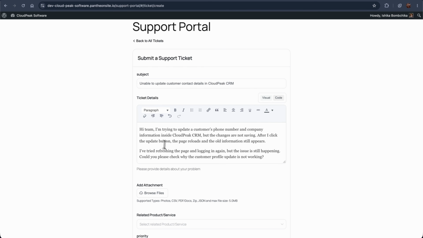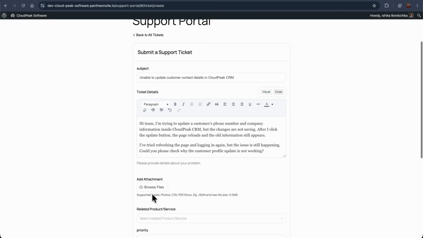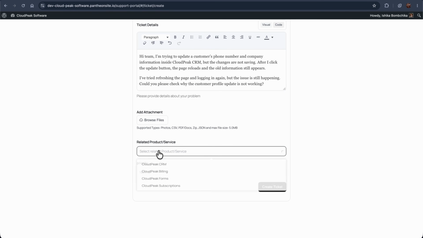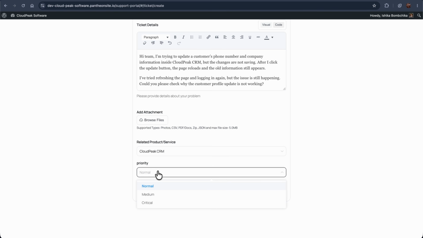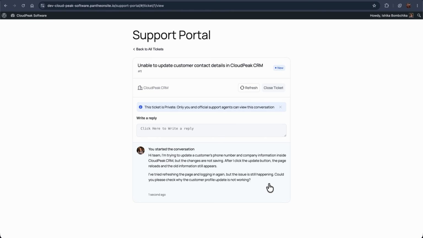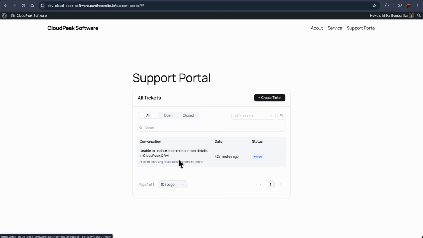If needed, they can also attach relevant files like screenshots or documents. Next, they'll choose the product or service the ticket relates to. Lastly, they can set the priority level based on how urgent the issue is. Once the customer submits a ticket, they get an instant confirmation email, and the ticket shows up on the support dashboard, ready for action. On the other side, managing the incoming tickets is just as smooth.